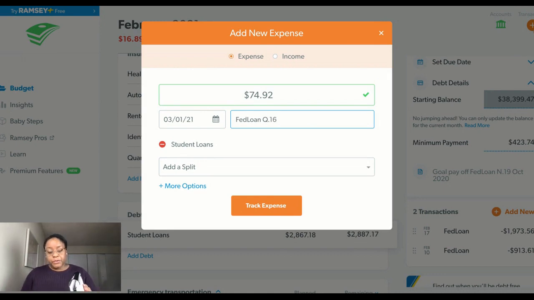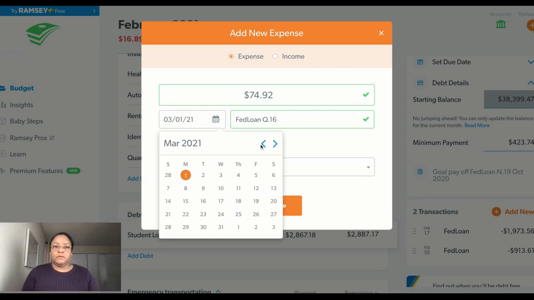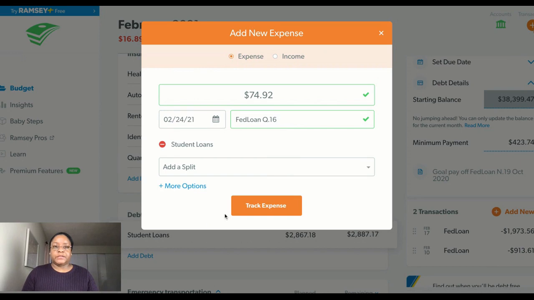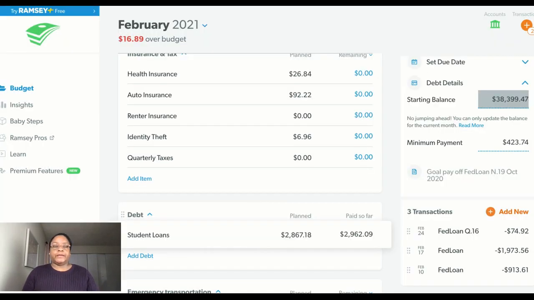And it cleared the bank on the 24th. Just make sure I got the right month this time, February 24th. And we're going to track that expense. And so you see what I paid and what I planned. I planned 2867.18 and I paid 2962.09.